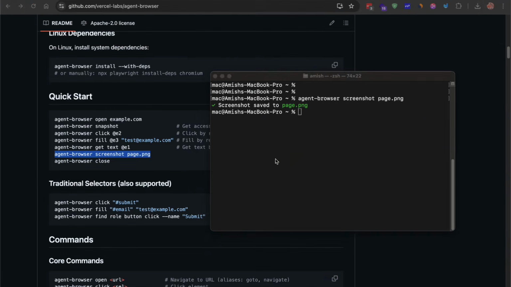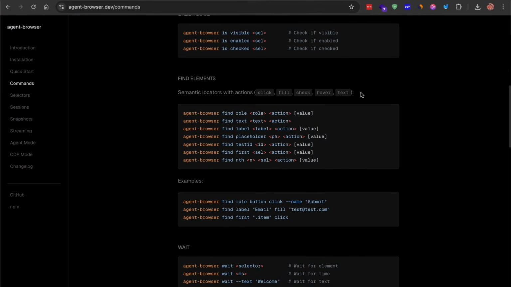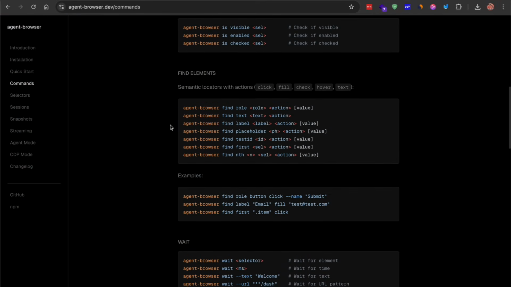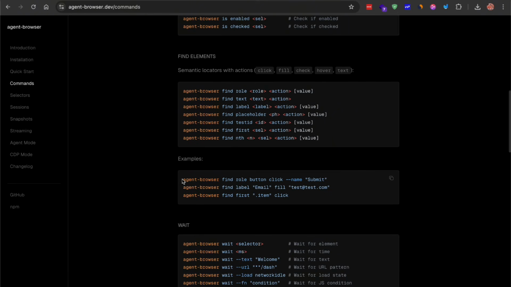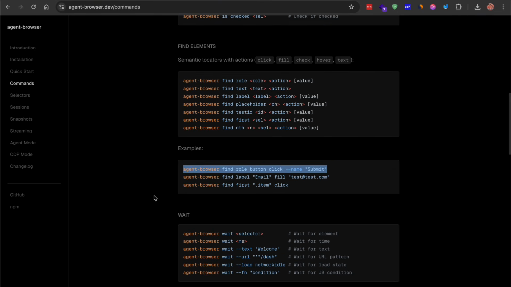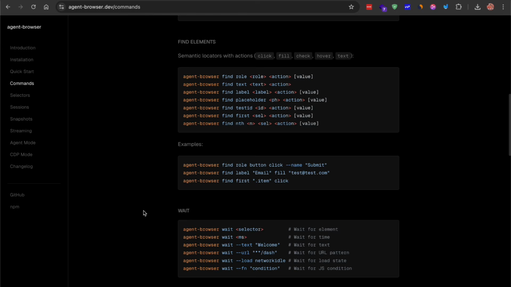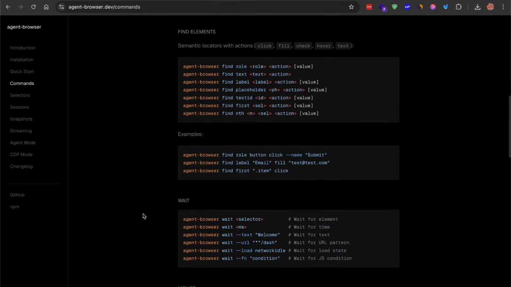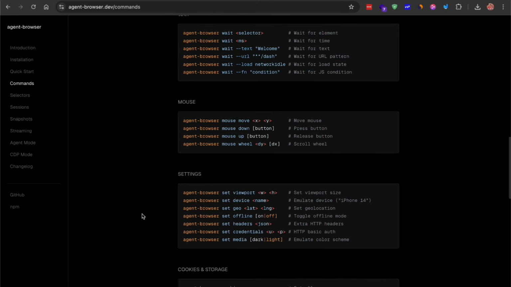Now here is something that I think sets Agent Browser apart from other tools. It supports what they call semantic locators. Instead of using element references like @e1, you can actually describe what you are looking for in more human terms. So you might run agent-browser find role button click with the --name flag set to submit. This finds and clicks a button with the name submit. Or you could do find label email fill, and then the email address. And it will find the input field with that label and fill it in. This makes your script way more readable and honestly more maintainable too. Plus, it's more resilient when the UI changes slightly.